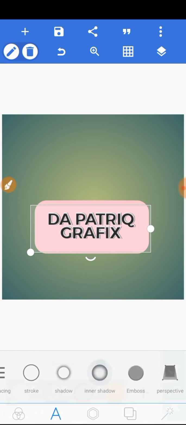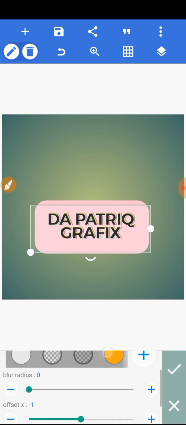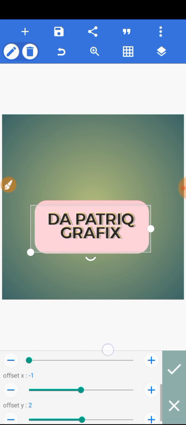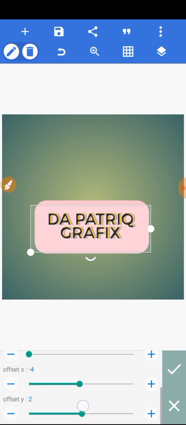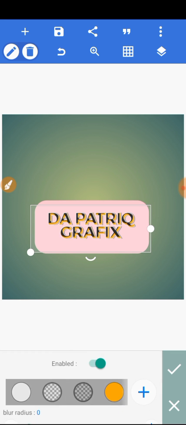The next one is inner shadow. If we want to add inner shadow to this text, I can go ahead and add inner shadow. Reduce the blurriness. I can move it anyhow I want it. So using this inner shadow, you can do so many text effects and manipulation.